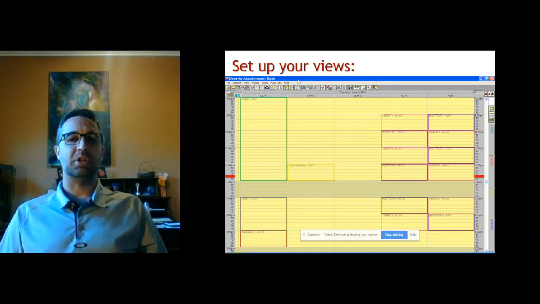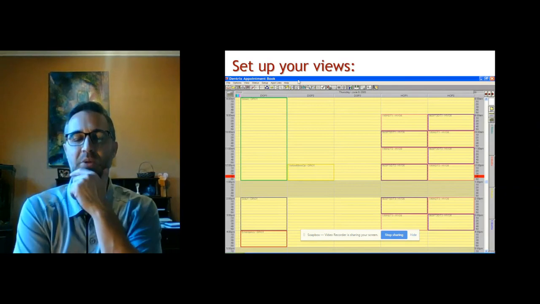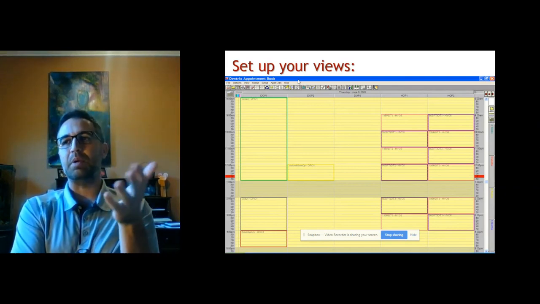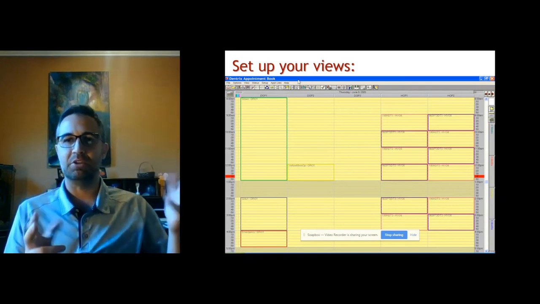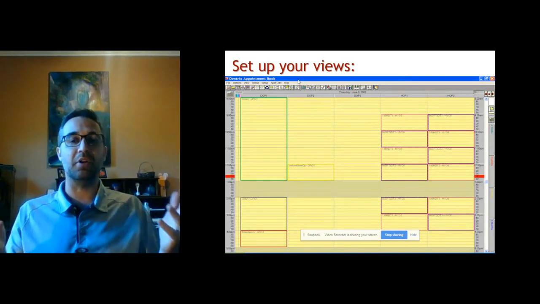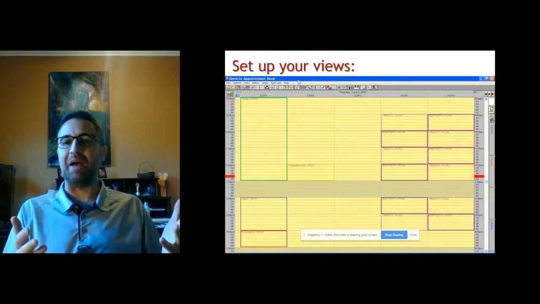Now, remember, I said I was going to do the hygiene side as well. So what I did in hygiene was I figured out I could not pre-block to do 2 quadrants of scaling and root planing every day. It just didn't happen. Or every other day. And if you did that, you'd hit your goal. Well, I don't always have those patients.